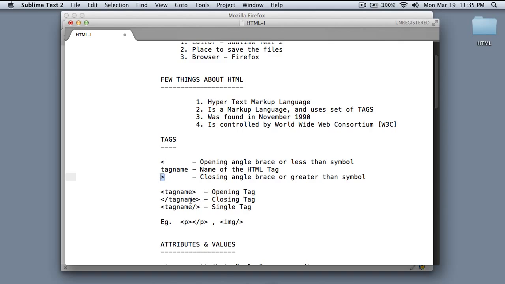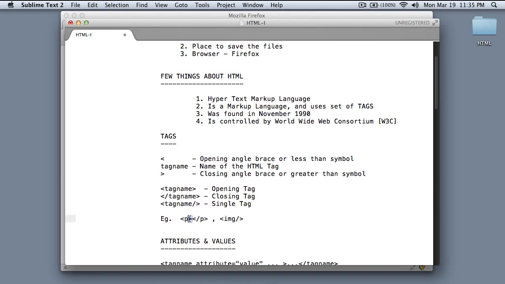So almost all tags have a closing tag. For example, P is an opening tag, and the closing tag will be very similar to the opening tag, except it will have a forward slash after the opening angle bracket. Now content which has to be displayed on a web page will be present in between the opening and closing tags. Content is displayed by the web page, but not the tags.